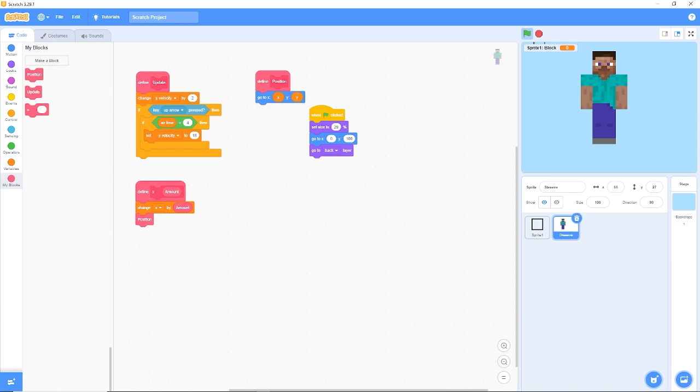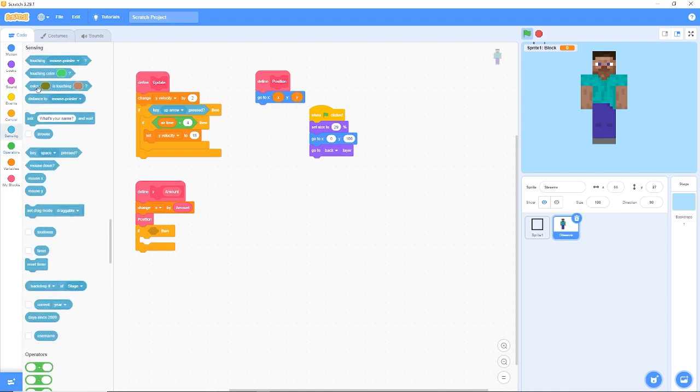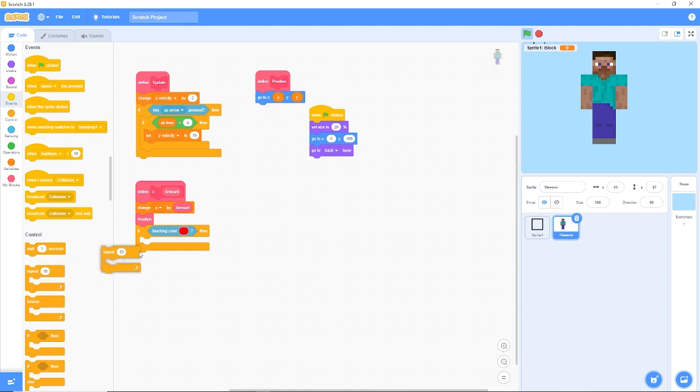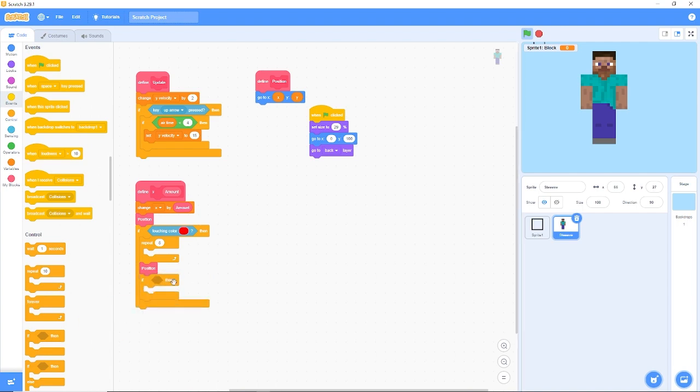Now we just need to detect if we're colliding with the floor, and we need to stop ourselves from moving through the wall. Let's do an if then, and we need to detect if we're touching the hitbox. And previously we made the hitbox red, so let's change this to color red and let's drag out repeat 8. Let's move ourselves up by changing Y by 1, and that will need a position block.